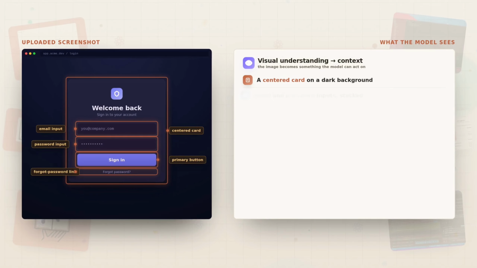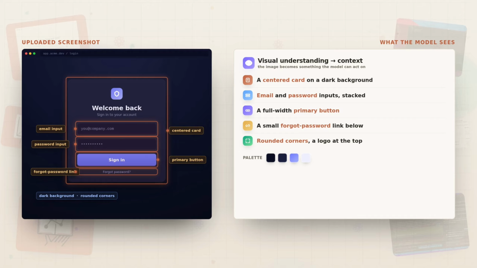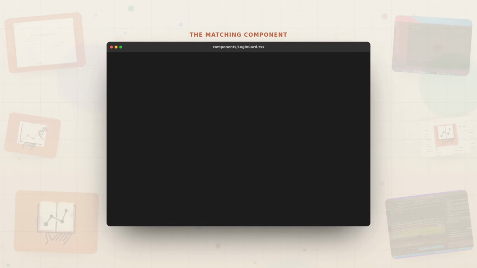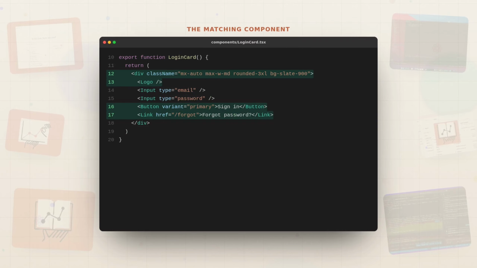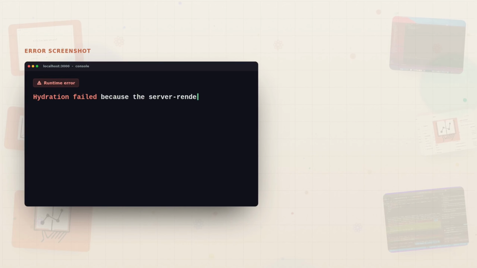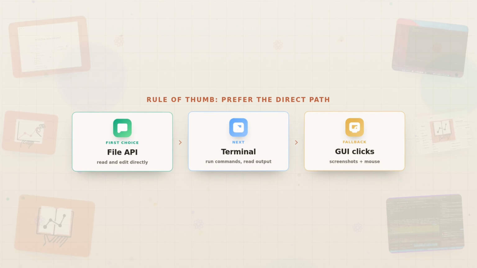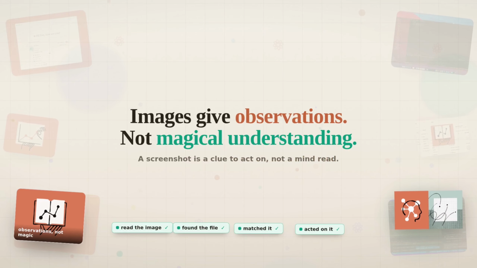Upload a login screen and it notes centered card, email field, password field, a primary button, a forgot password link. Now if it has file tools, it can go find your login component and edit it to match. Paste an error screenshot and it reads the message and then searches your code for the cause. For desktop agents that actually click around, screenshots matter even more, but that's slower and more fragile. If you have a file API or a terminal, use those. Images give observations, not magical understanding.